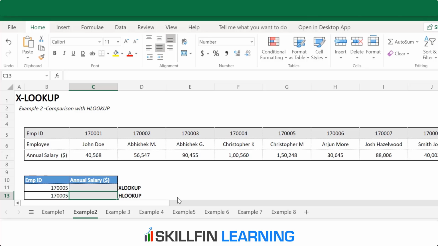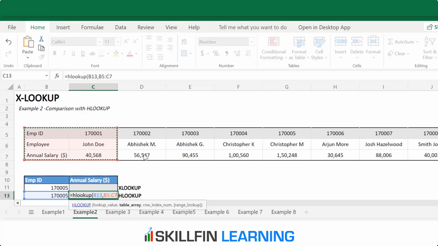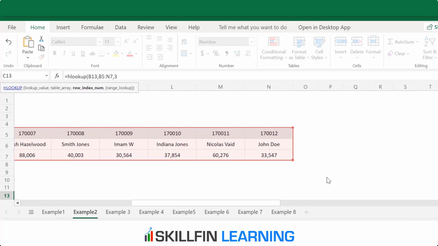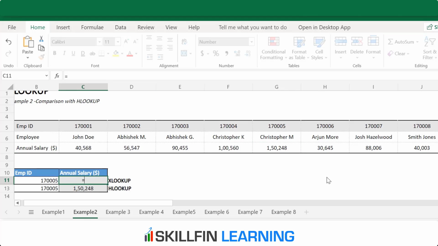So to use the HLOOKUP, we'll type HLOOKUP. The lookup value is the employee ID. Then select the table range. Salary is in the third row, so type 3. And then we need an exact match. Enter. So we get the salary for employee 170005, which is 150248.